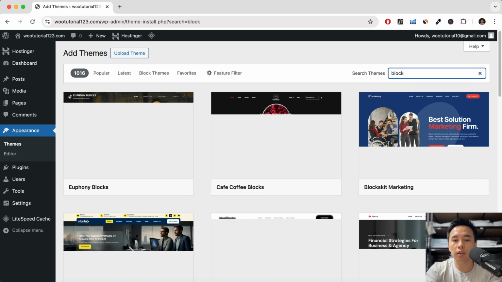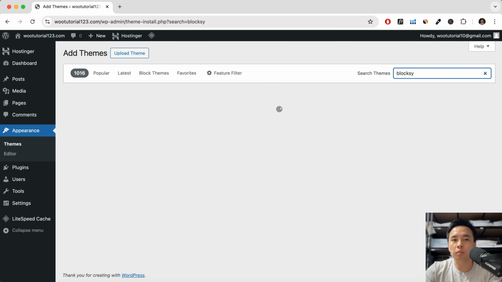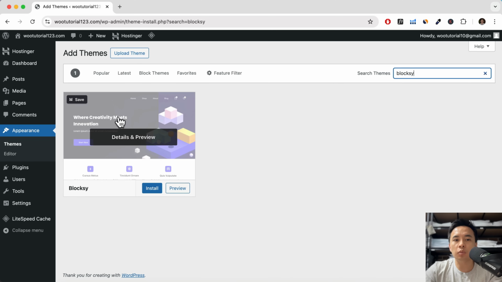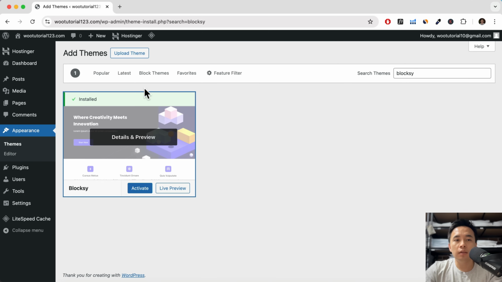So you can type in block and then sy, so Blocksy. And then it's this one over here. So we can click on install. They do also have a premium version if you do want to upgrade. But this is going to be just a free one, and that's enough to get started for most people. So once that is installed, you have to activate it.